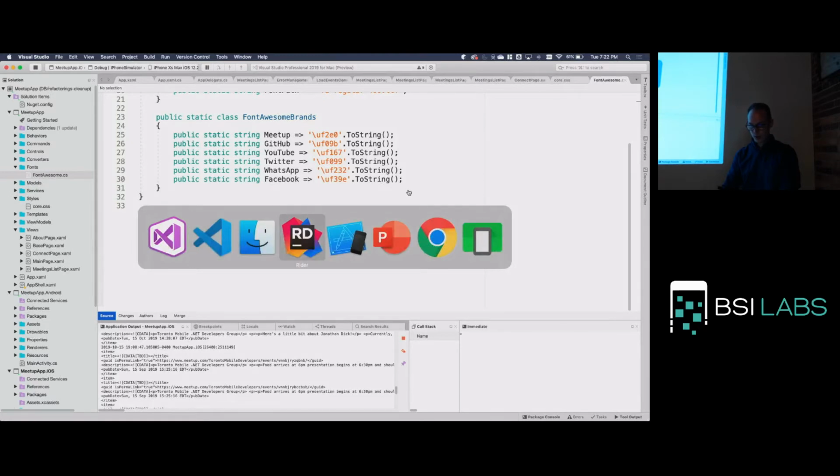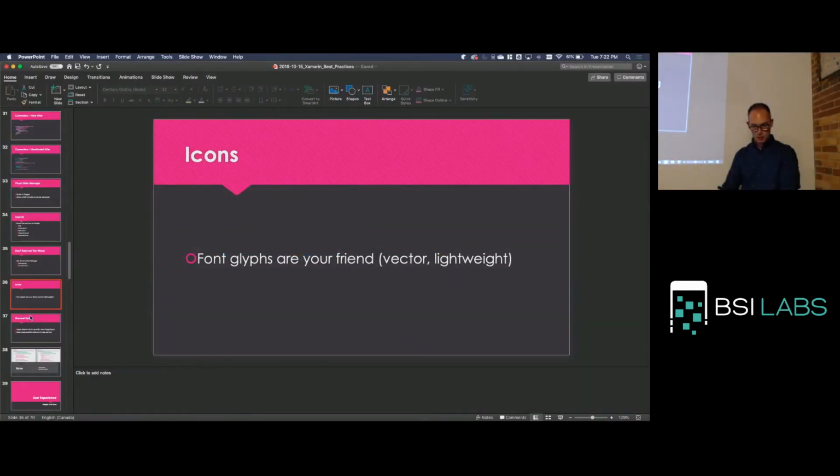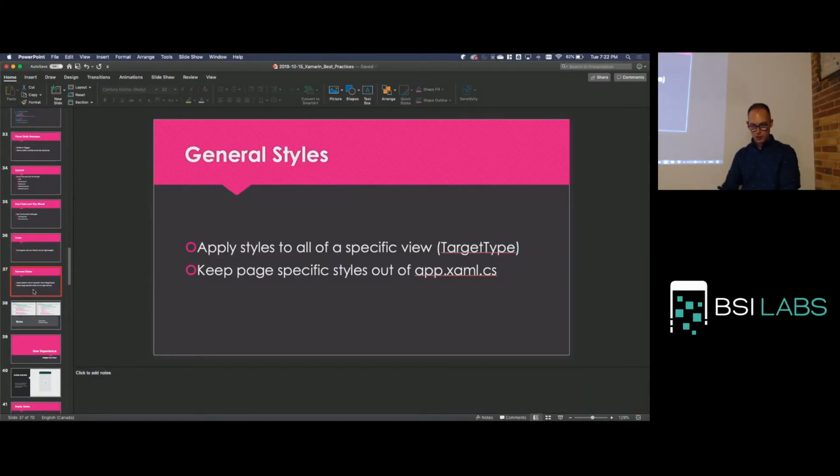Okay, any questions on fonts? Wish I could show you the new stuff because it's pretty slick, but just haven't had time to put a demo together on that.